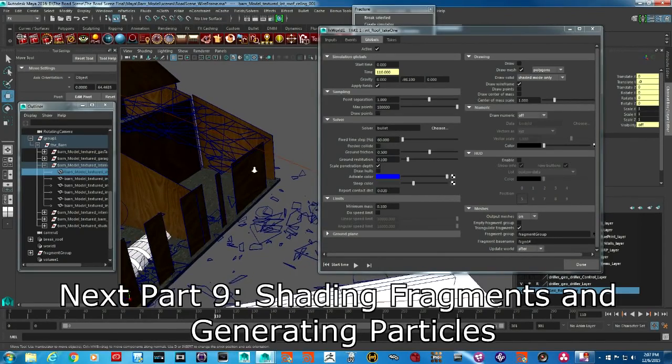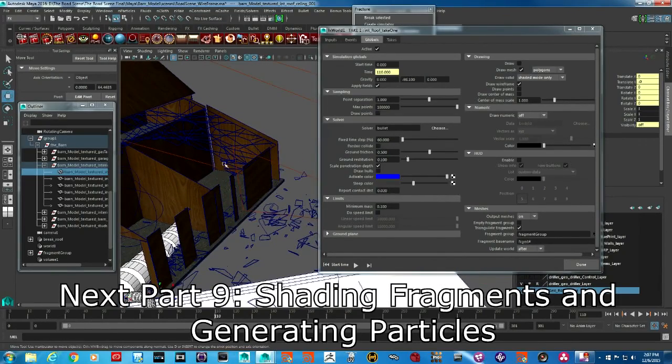and thereafter we'll look at creating smoke by way of generating particles from the inside faces. Thanks a lot.